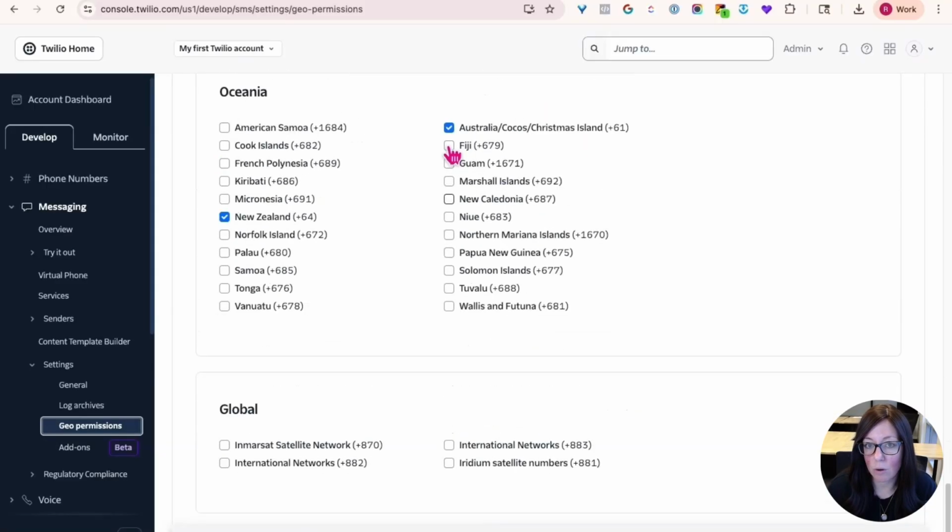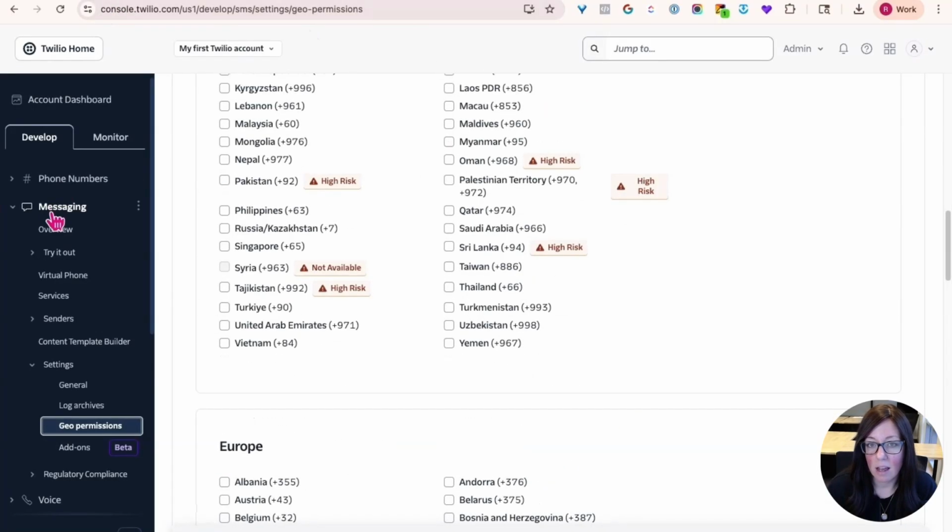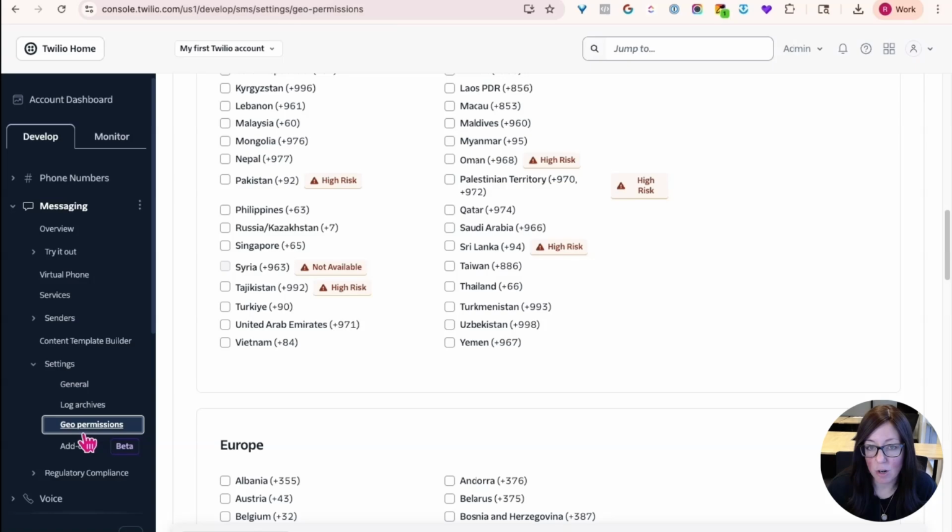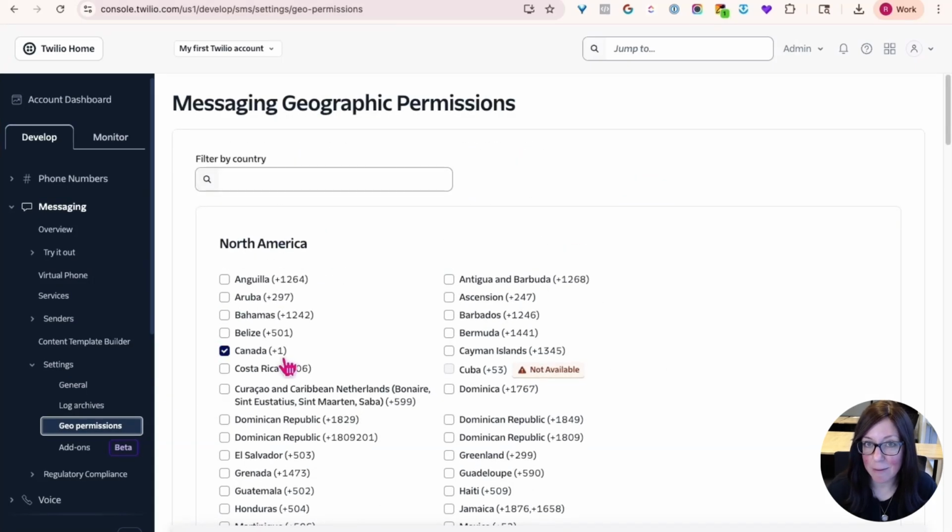All right, so you're going to want to go in and do that, and this is, again, under messaging, settings, and geo permissions. So if you're seeing a really high failure percentage, you're going to want to make sure to go check those settings as well.